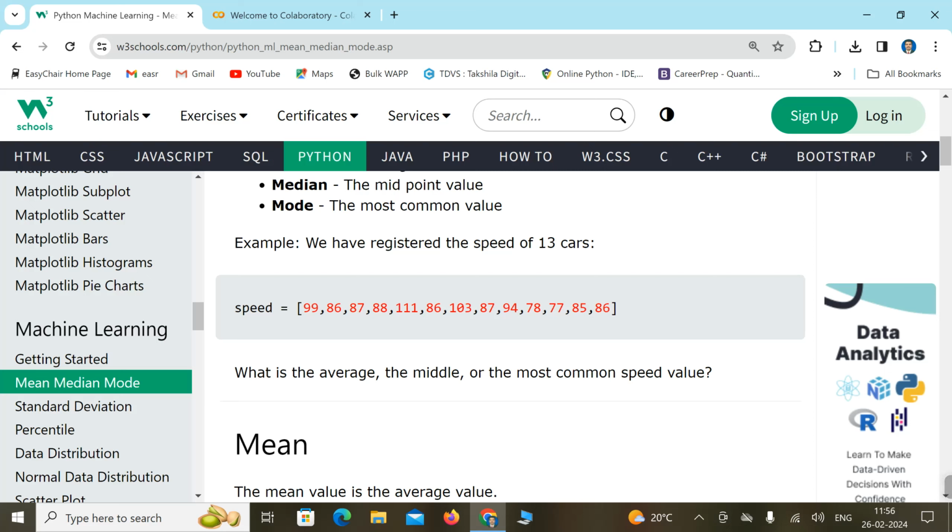What are the different speeds? First car is moving at a speed of 99 kilometers per hour. Second car is moving at a speed of 86 kilometers per hour. Third car is moving at a speed of 87 kilometers per hour. Next is 88 kilometers per hour, 111, 86, 103, 87, 94, 78, 77, 85, and 86 kilometers per hour. See, there are 13 different entries.